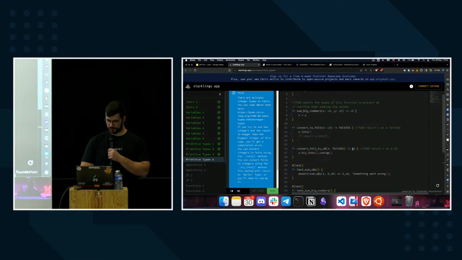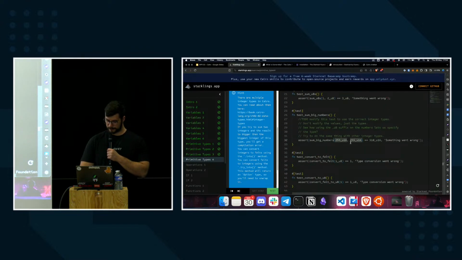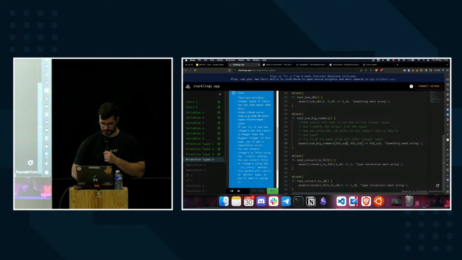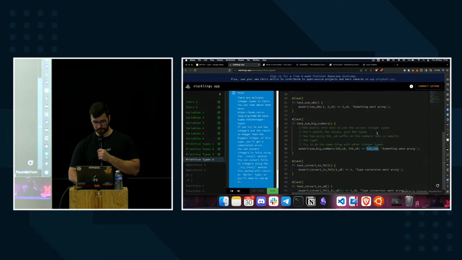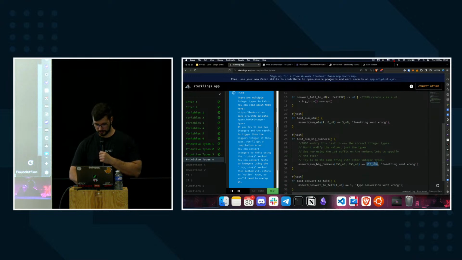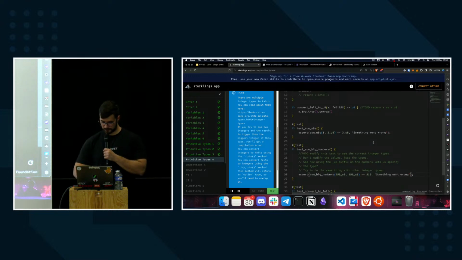Let me think. Some big numbers. Let me try to see if this works. So I'll say U8 initially here. And I'll let the other one be a felt, because we built this convert to felt, and I want to use the felt. So for that, felt252, or you don't have to specify it, it will be default as a felt.